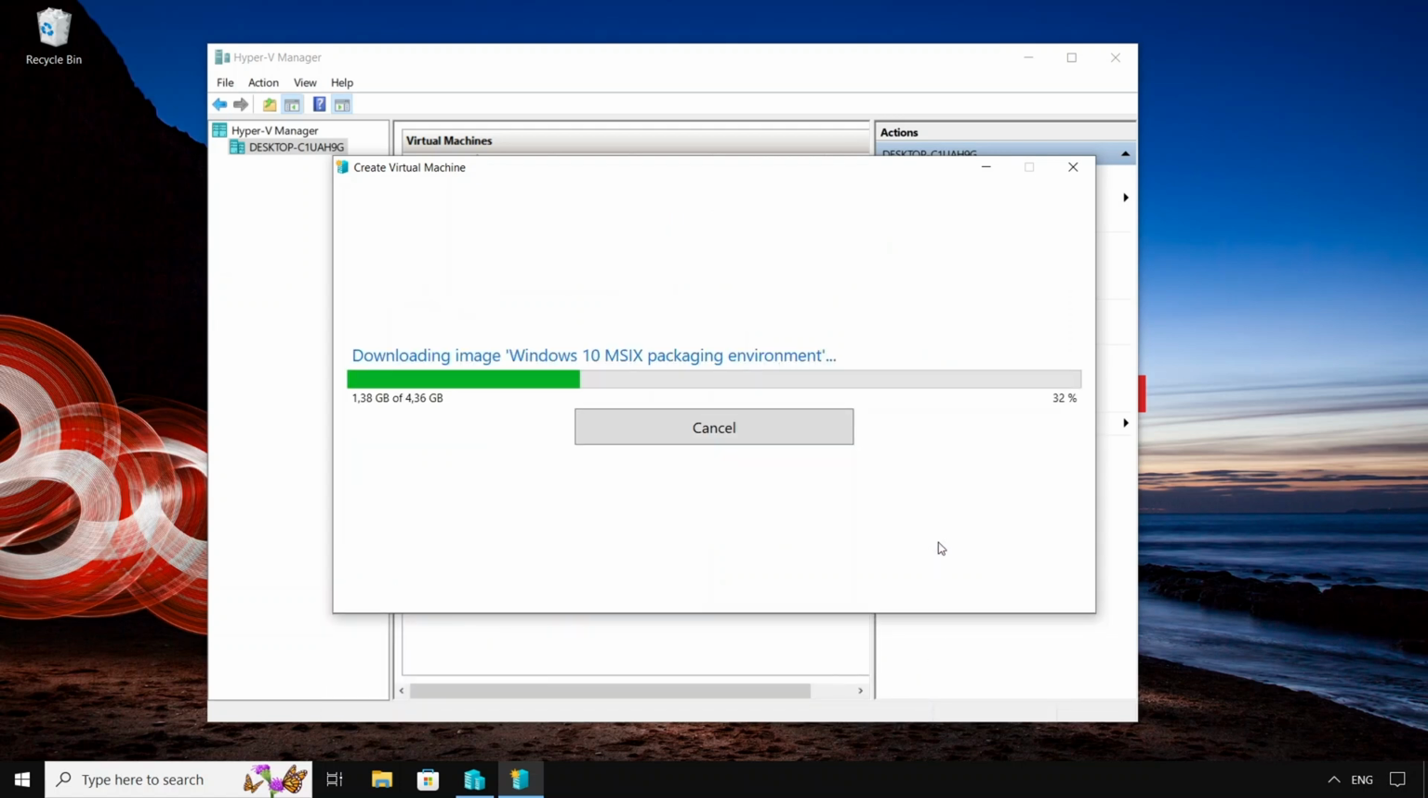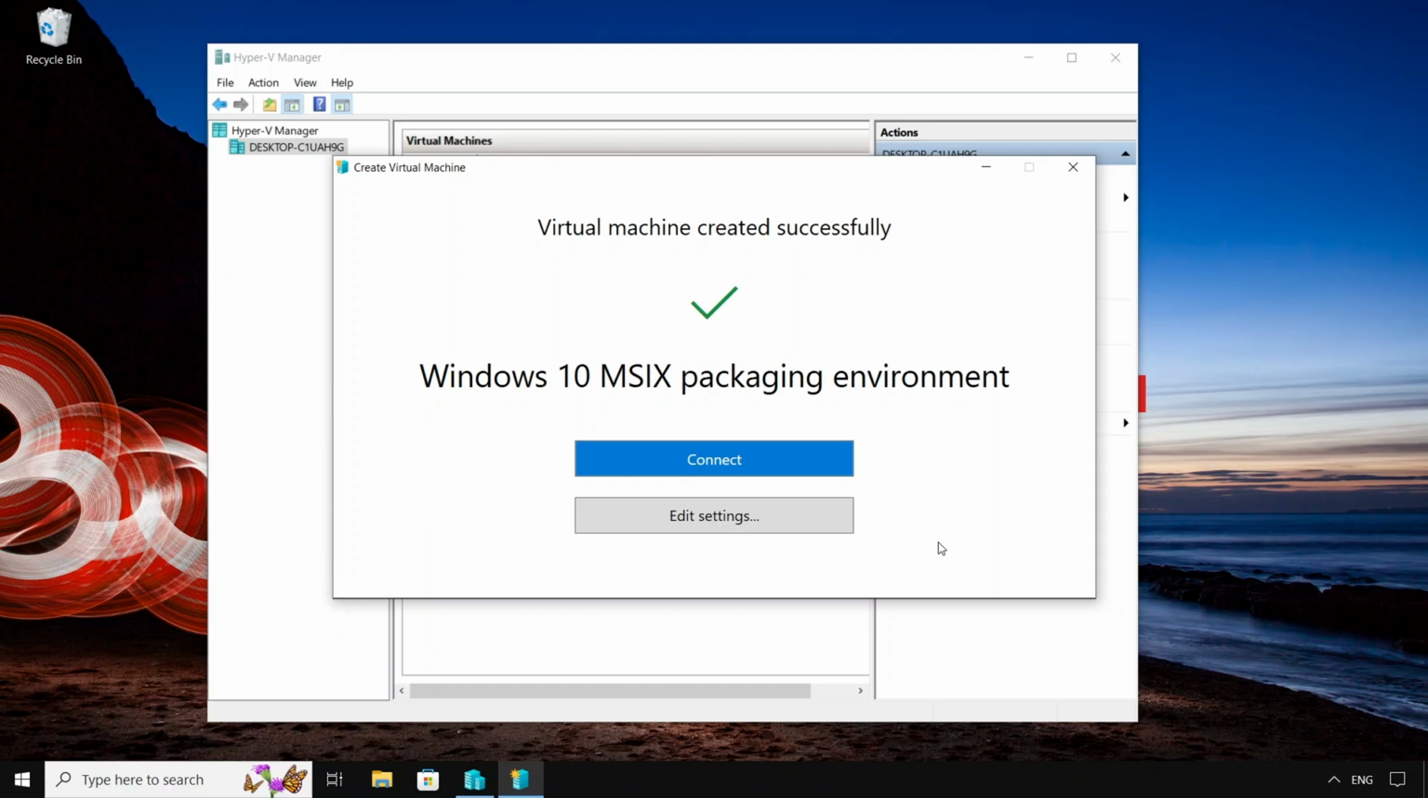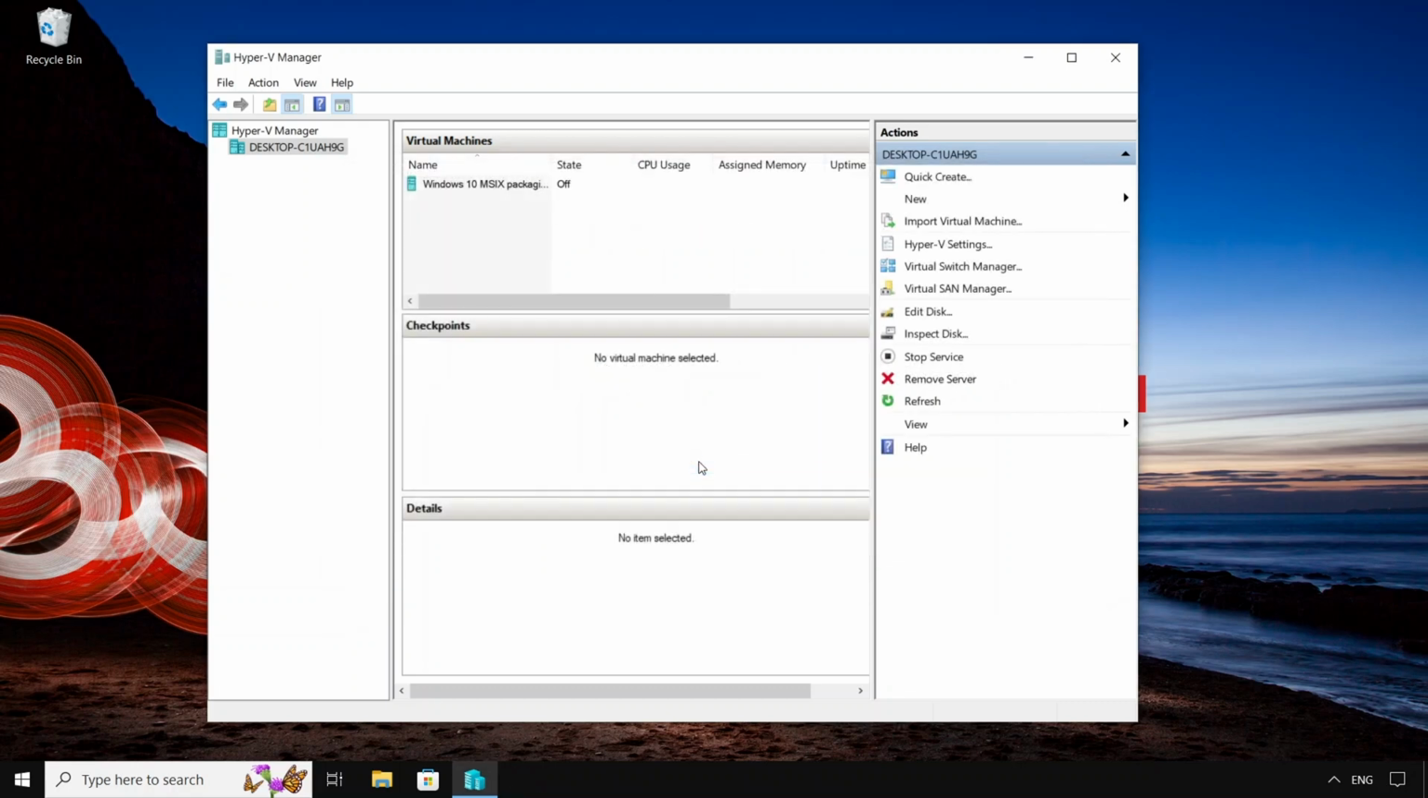Windows will now set up your VM. Depending on your PC's hardware and your internet connection, this could take some time. Once it's done, click on Connect to access your VM.